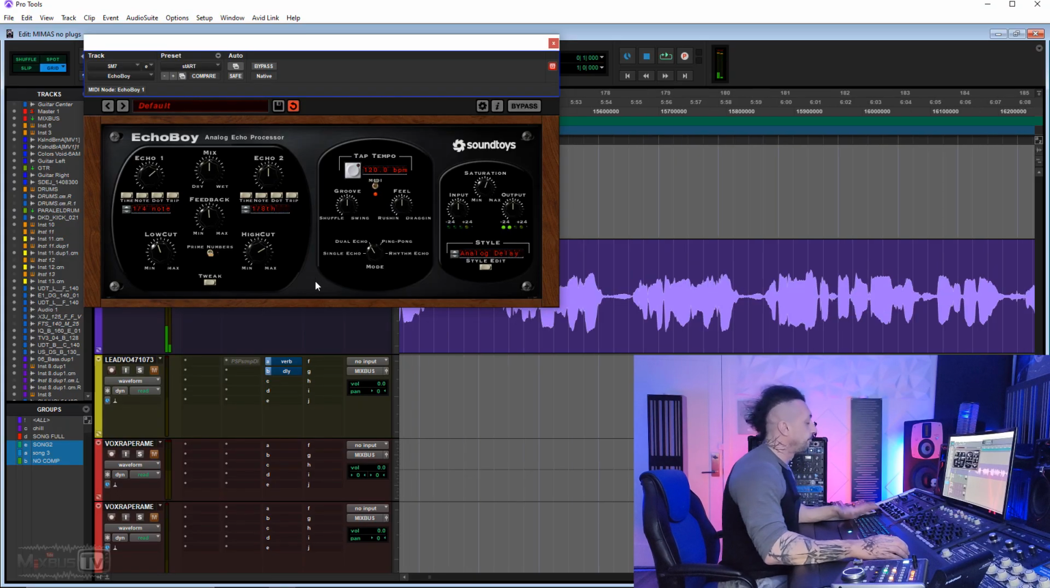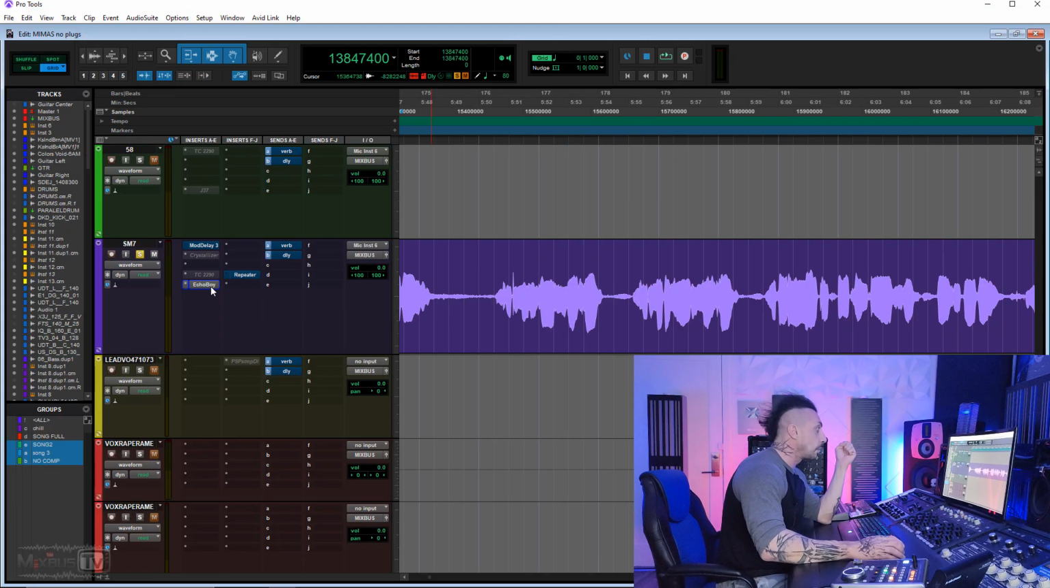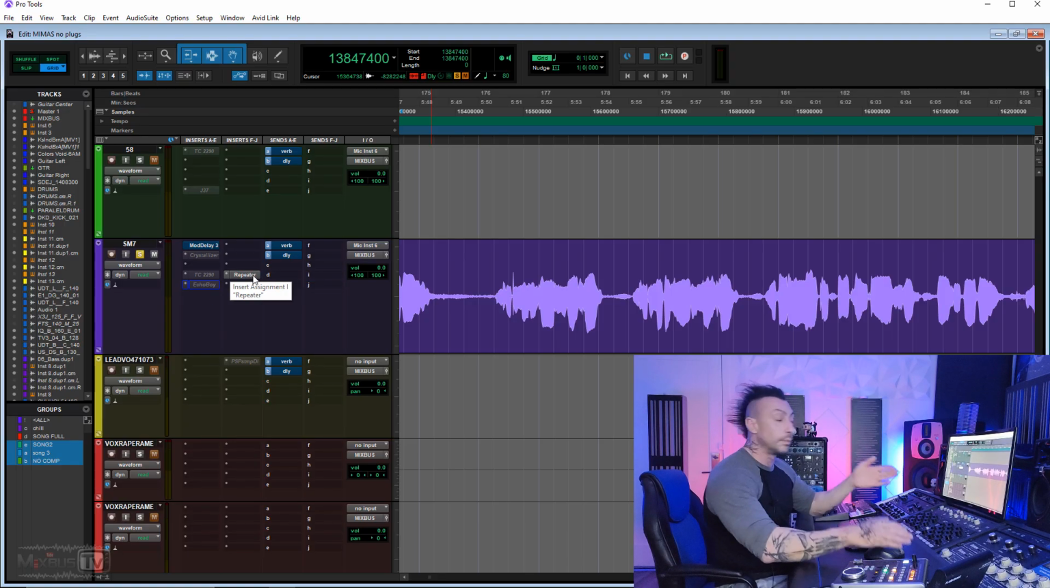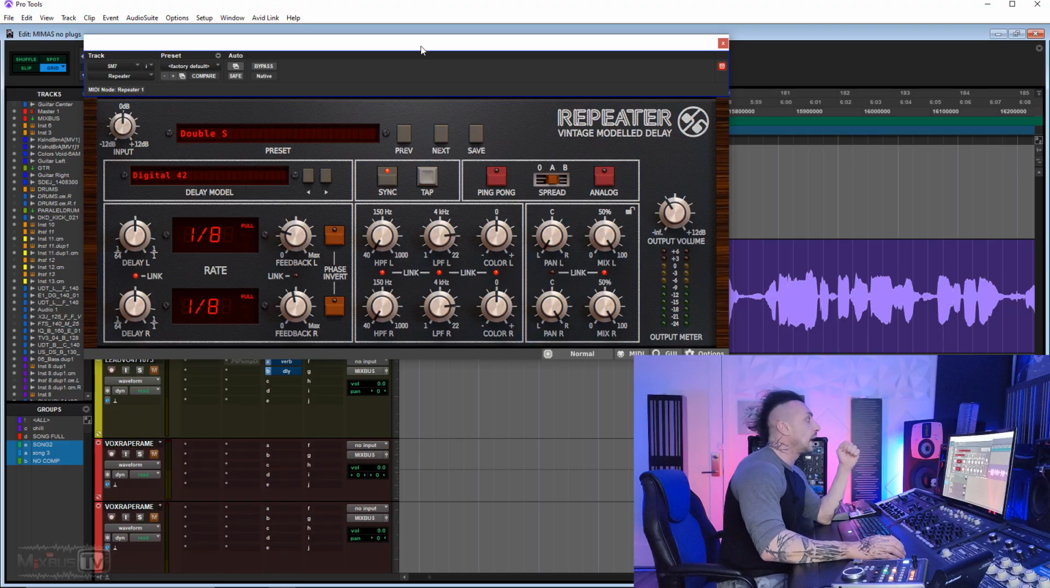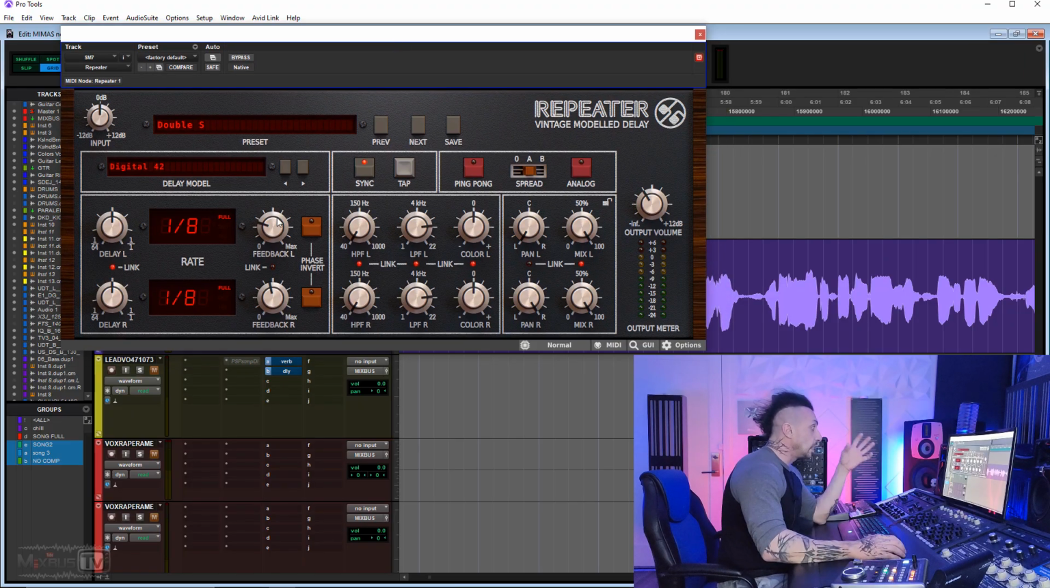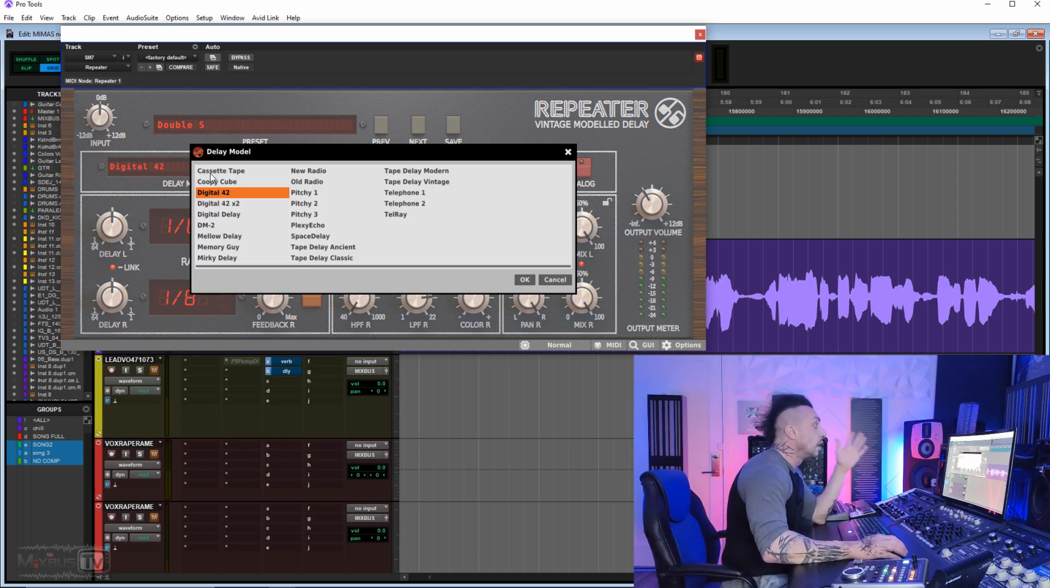Still sounds great, is on countless records, but lately my most used and probably what replaced Echo Boy as my go-to is the Repeater. I absolutely love this plugin. It's both for me a matter of ergonomics, how it's laid out, but the sound of it and the emulations are great. For example, just this digital 42, right?